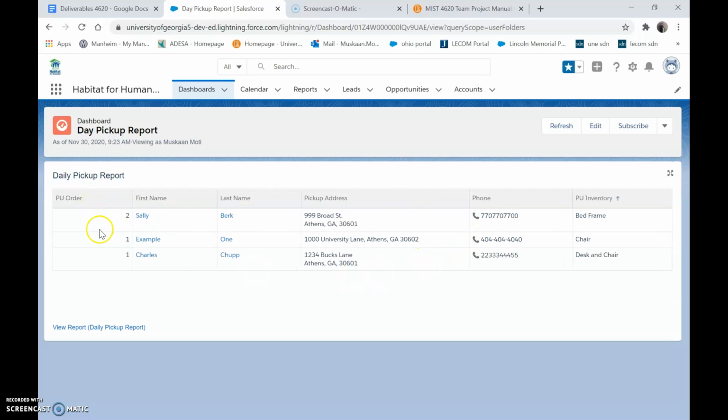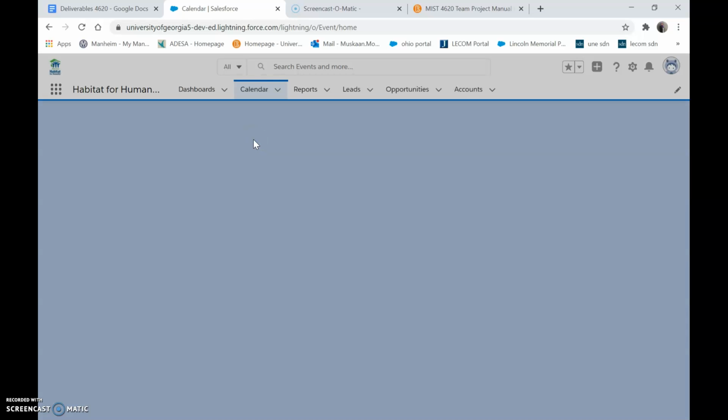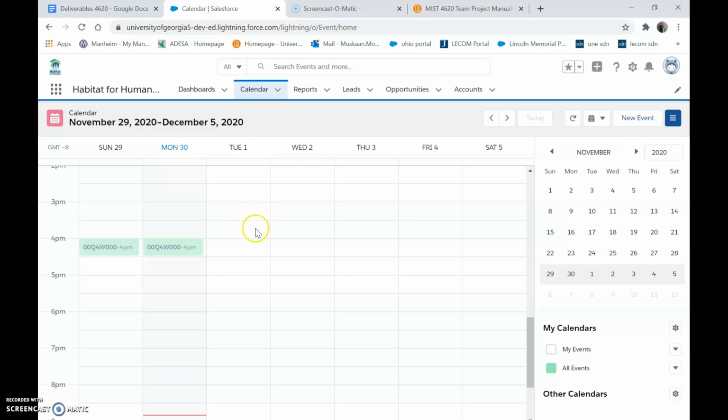And as you can see here, we've already inputted some example data. We can then work to edit some of these right from here, or we can go to the calendar. I'm going to show the calendar first. So on the calendar tab, you can see the pickups for any specific day.